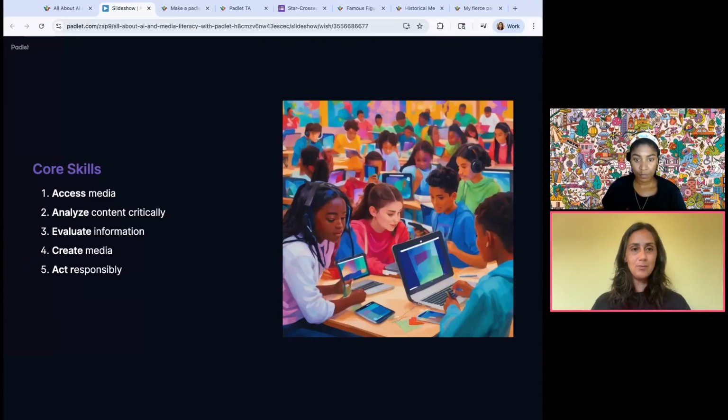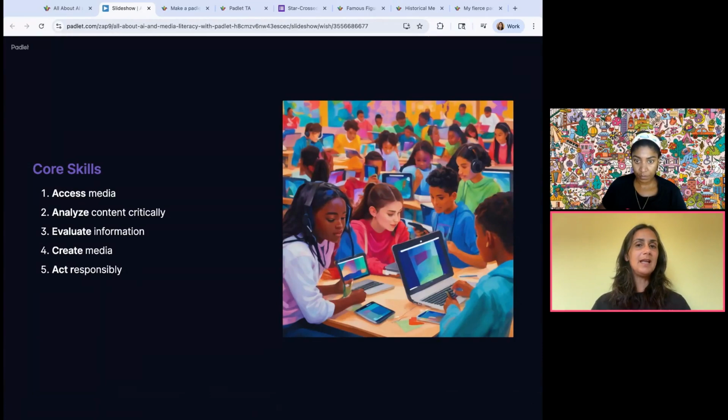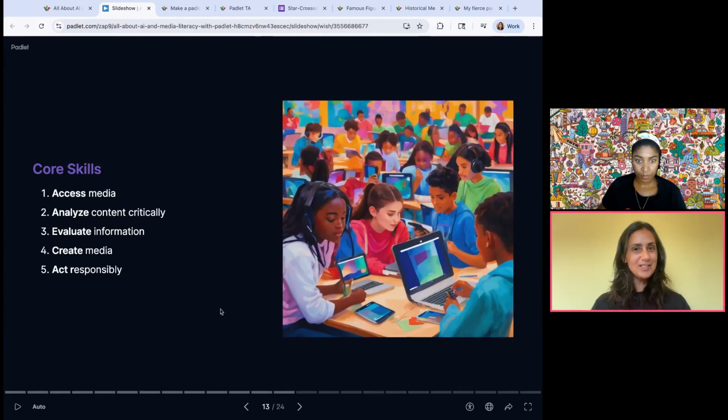And then we can have those important ethical conversations about how we create media responsibly and how we share and consume information responsibly. So I'll share just a couple of ideas for how to do that on Padlet.